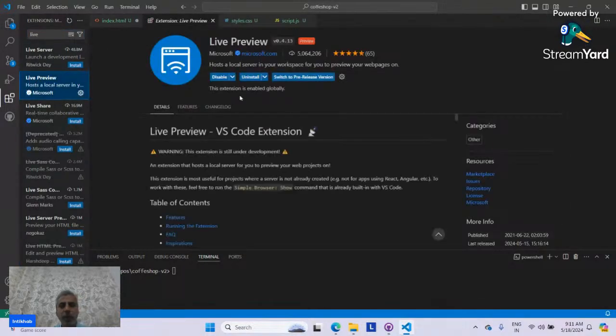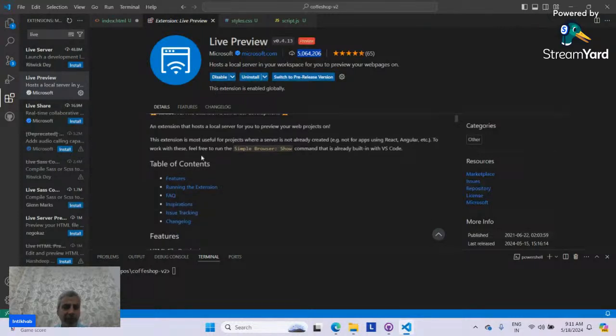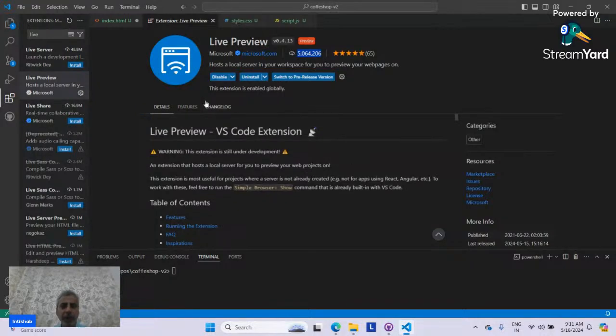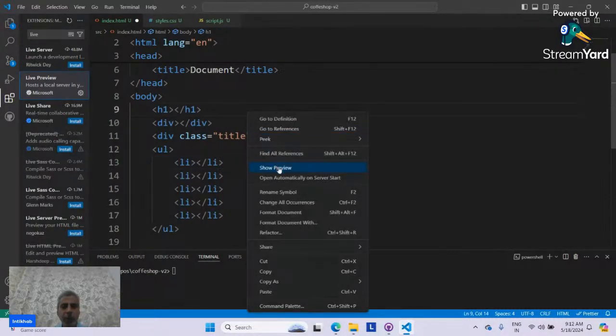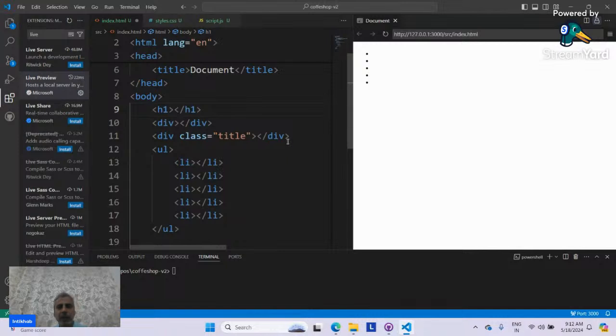It is from Microsoft. So you can see here how many people have downloaded it and what the rating is. It is used to host a local server for you to preview your web projects. I have already downloaded it, so I will show you how it works. Let me go to the HTML page. Then in the HTML page, right click and click on show preview. You can see that the browser preview is right inside your Visual Studio Code.